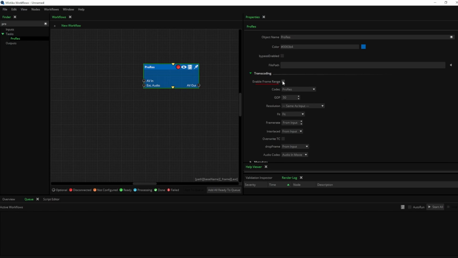If you select the Enable Frame Range option, two drop-down menus will open. The first frame enables you to set the exact point of where you want to start the render. In the second menu, you can set the render duration. You can choose the codec to establish the compression of your file, based on the selected format.